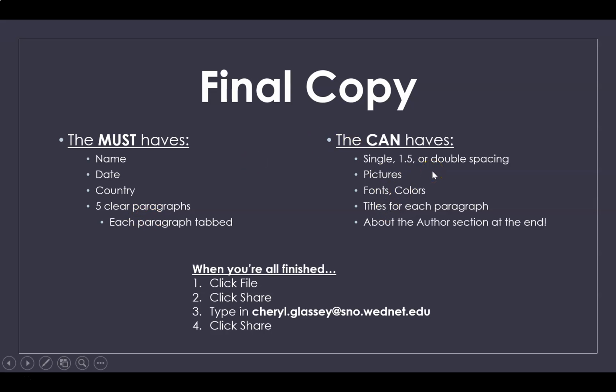These are things that I don't care about. If you want to do it, awesome. You don't have to at all. So one thing you can do is single spacing, 1.5 spacing, or double spacing. Doesn't matter to me. You could also add pictures. That was the video from yesterday. You could add fonts and colors, also the video from yesterday.